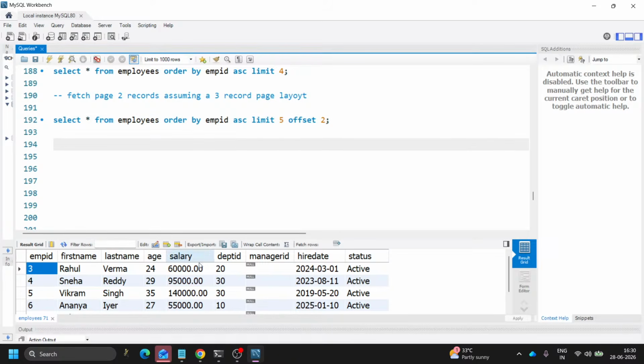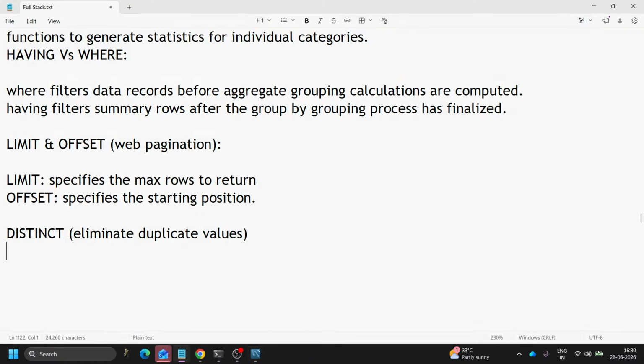Next, very important concepts, joins. With this we are going to wind up joins, and the next one is normalization.